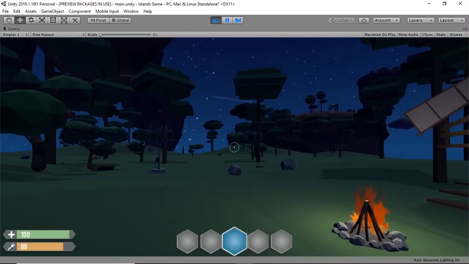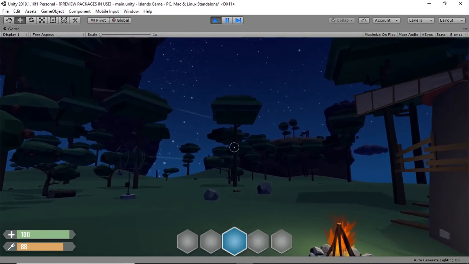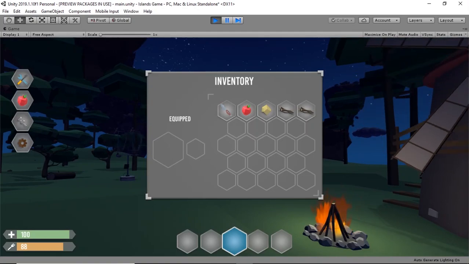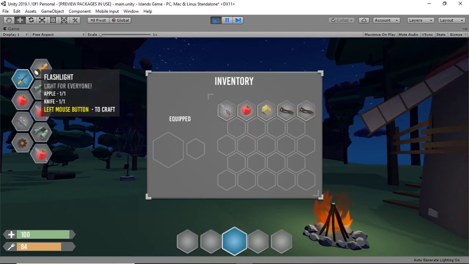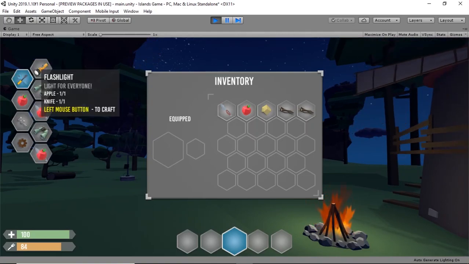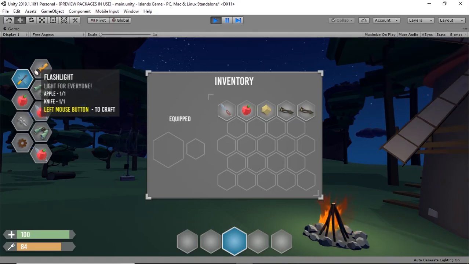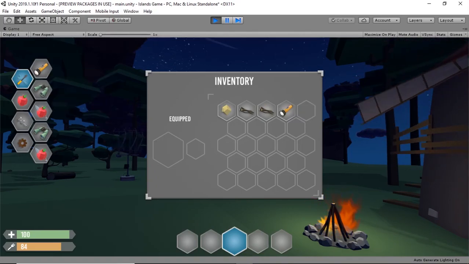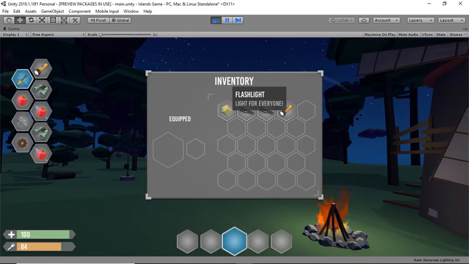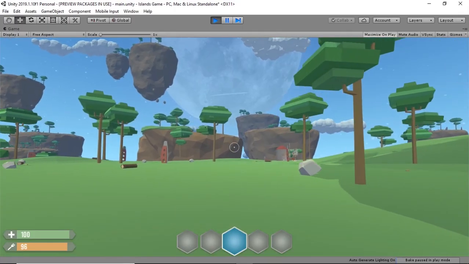All right, it's night here. We're gonna need a flashlight, so let's craft it. Let me go into tools. Oh, we need an apple and a knife to craft it. It's kinda realistic. I like it. Yeah, that's good.